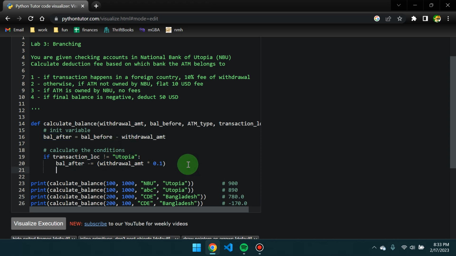A lot of people were confused by the syntax, so I would like to just re-clarify what this means in a comment here. This minus equals, all it's saying is it's the exact same thing as bal after equals bal after minus that. So these two lines of code do the exact same thing.